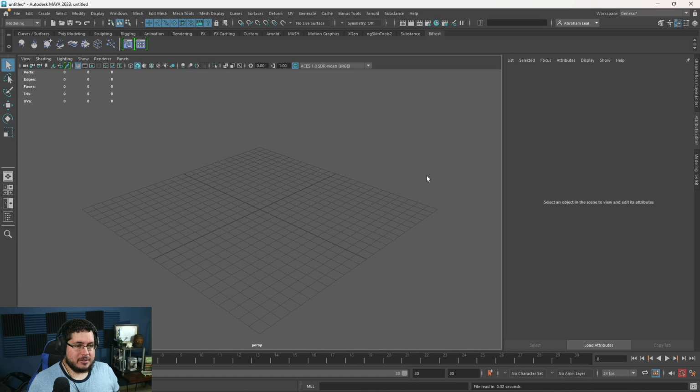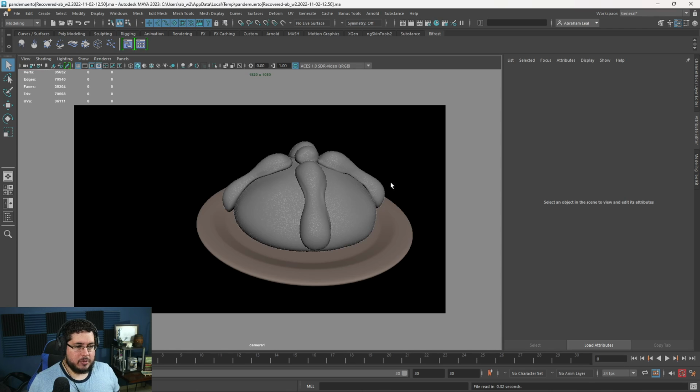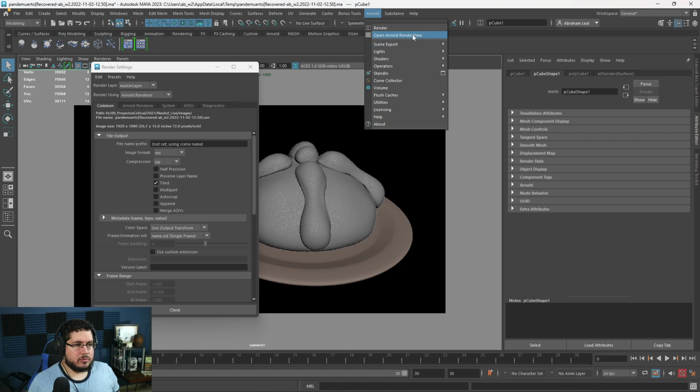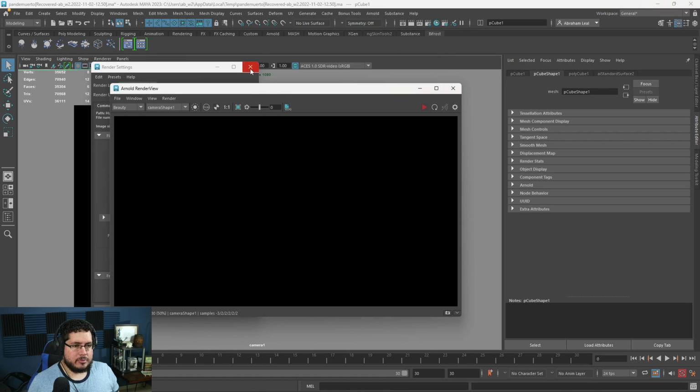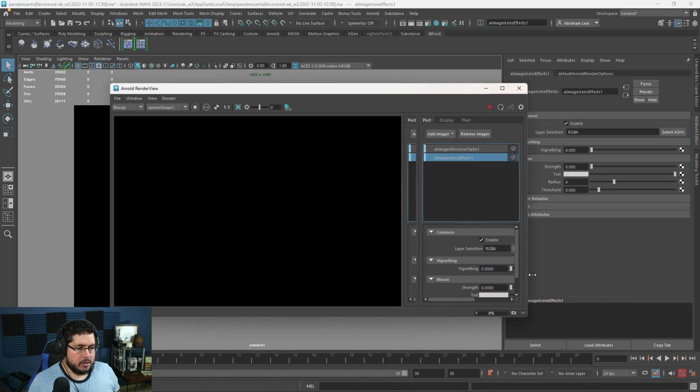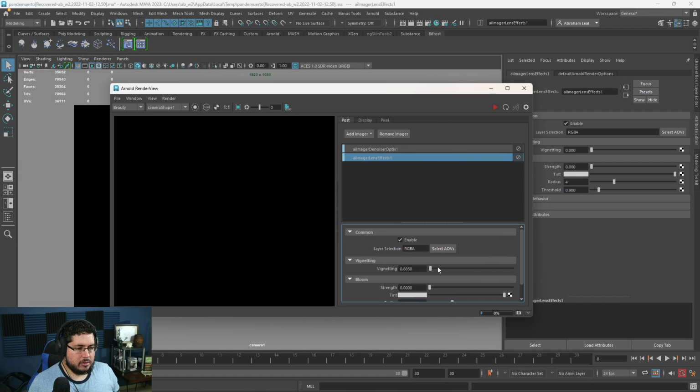Let me see if I can get this file. It seems like it did save a recovered file right here. So I'm gonna save real quick. Oh, there's no changes to save. I'm gonna go to Arnold. Let's open the render view. And we do have the denoiser, and I am gonna add a, what's the word? A lens effect, and I want to add just a little bit of vignette, or something like that. Give it a go and see if it works.